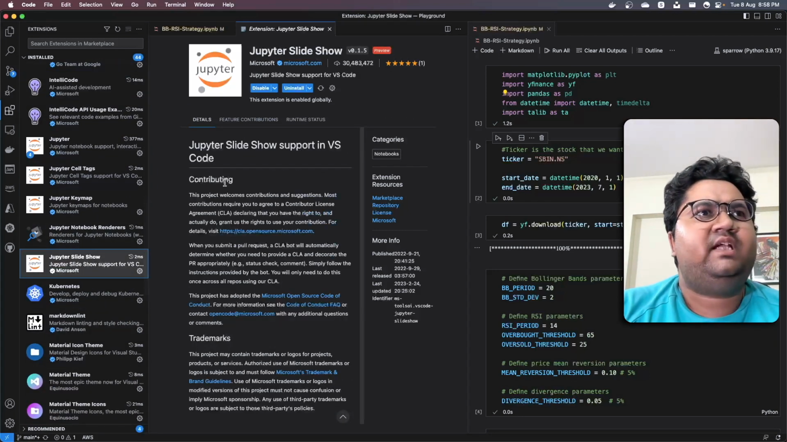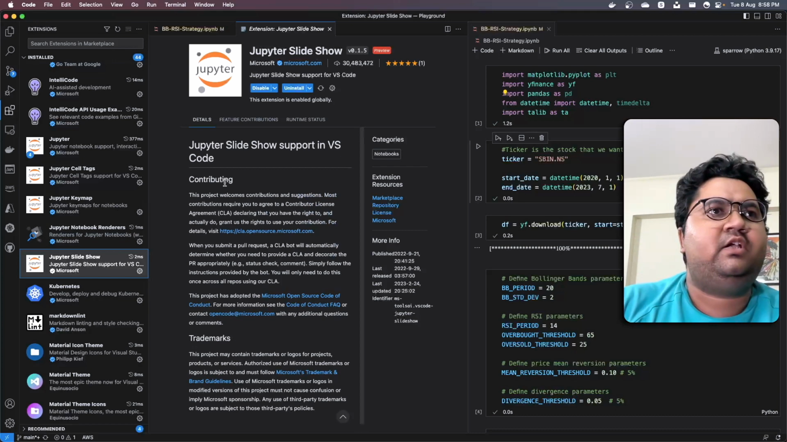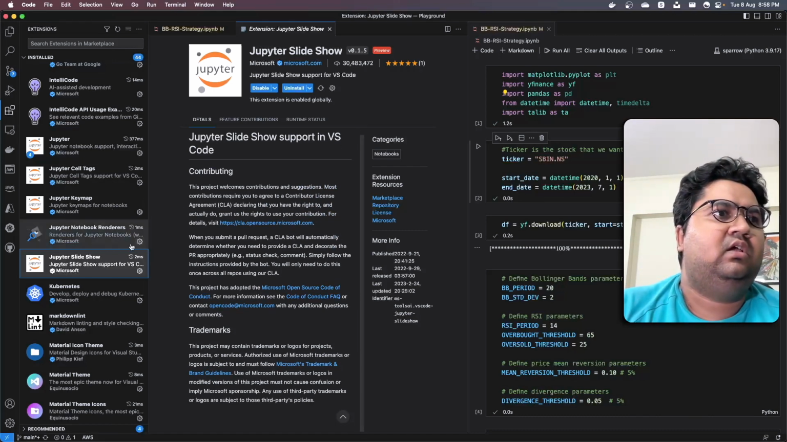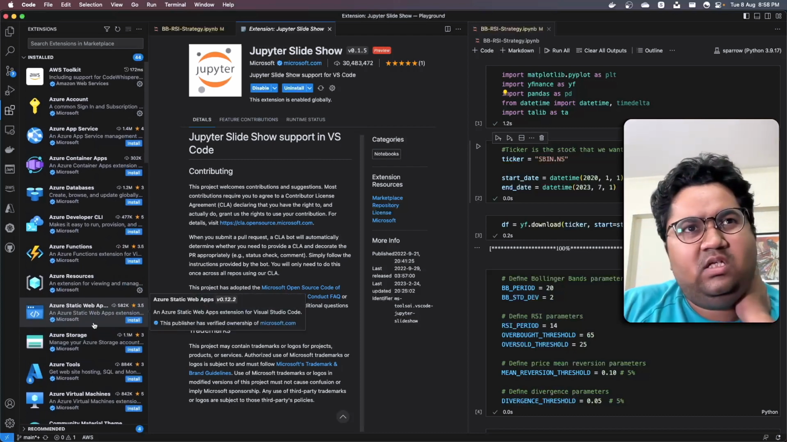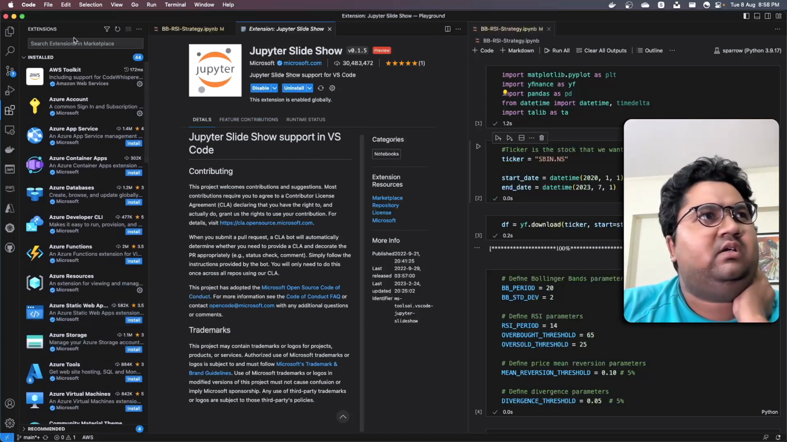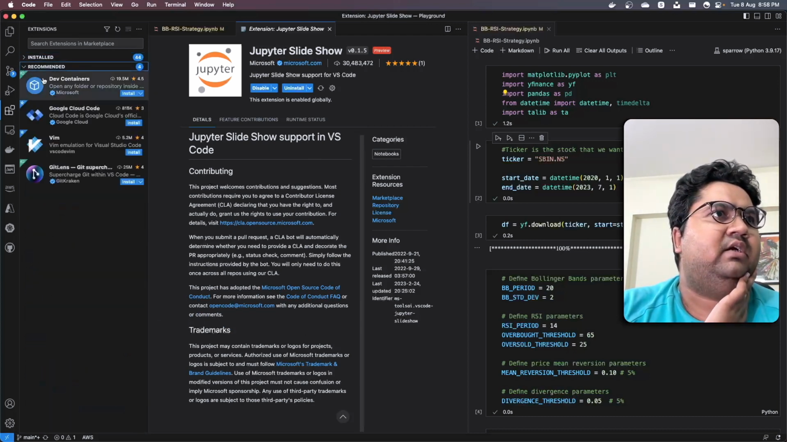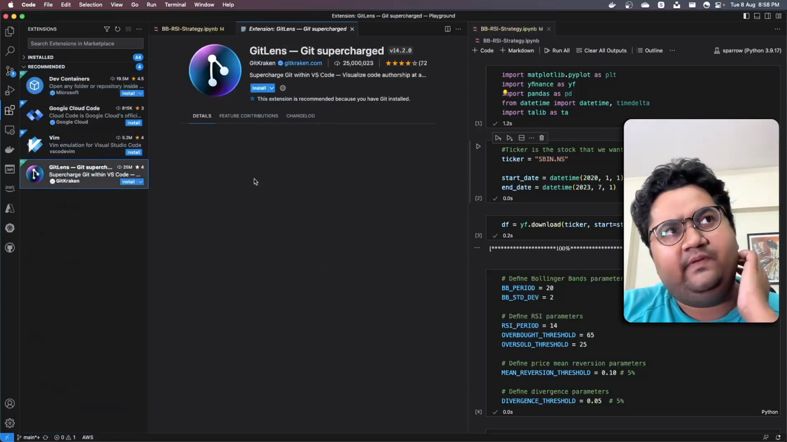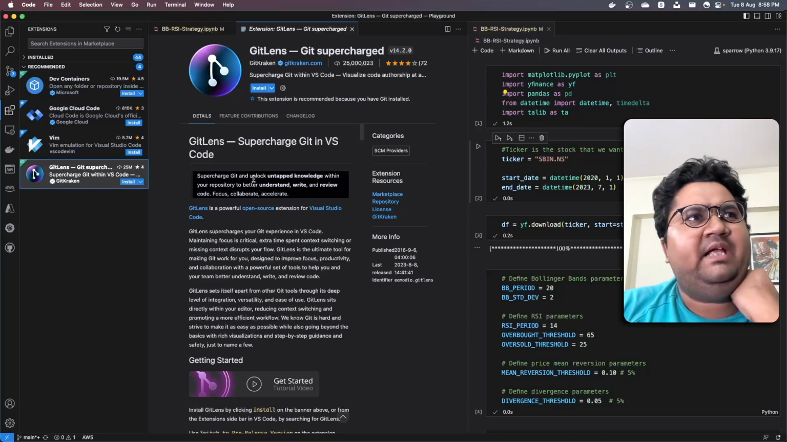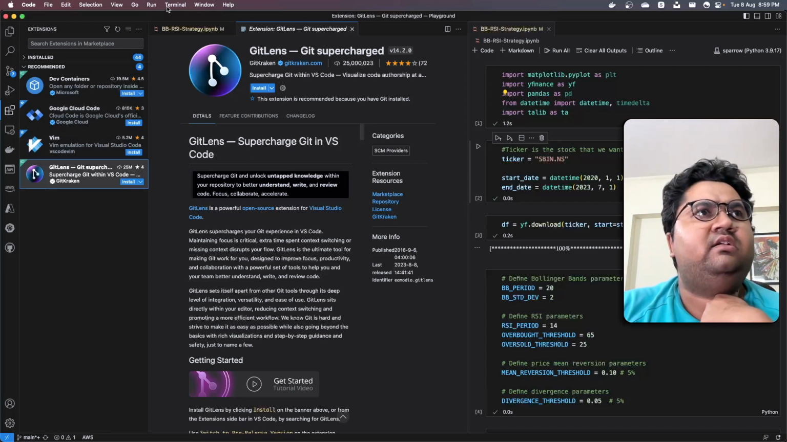Jupyter Slideshow is a very interesting one. I have not used it, but it can be very helpful when you're trying to present your code on screen. And then there are just themes and all. So not a lot of plugins from a dev standpoint, mostly to support Python-based development, but the plugin ecosystem is just crazy. If you look at the recommended ones, they have Dev Containers, Vim, GitLens, which I've heard is very good, but I think it is paid software. I'm not too sure about it. Yeah, these are some of the great and cool extensions.